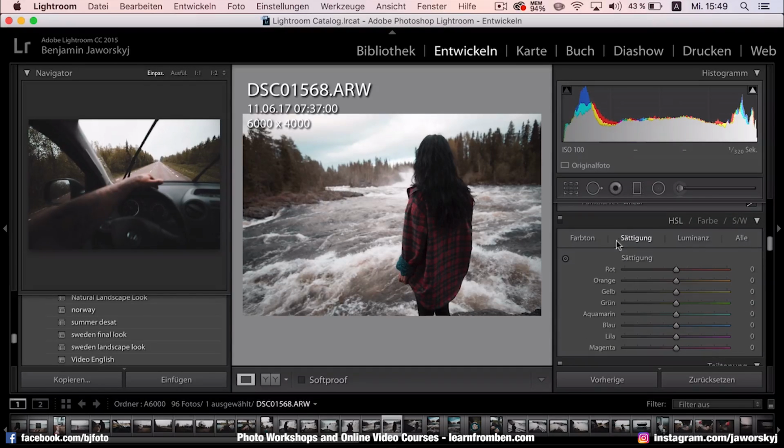The second thing I will do is also play a bit with the different color sliders. And there's no right or wrong. You can bring them more up or more down. I will just play a bit with the sliders and then look which one looks best.